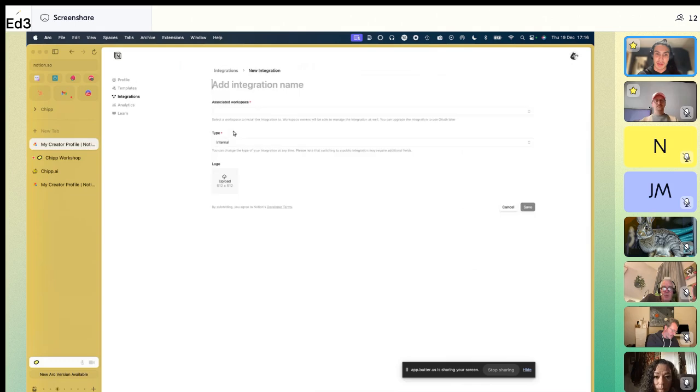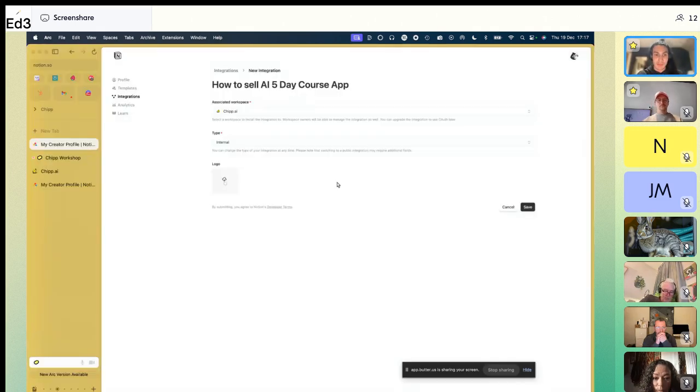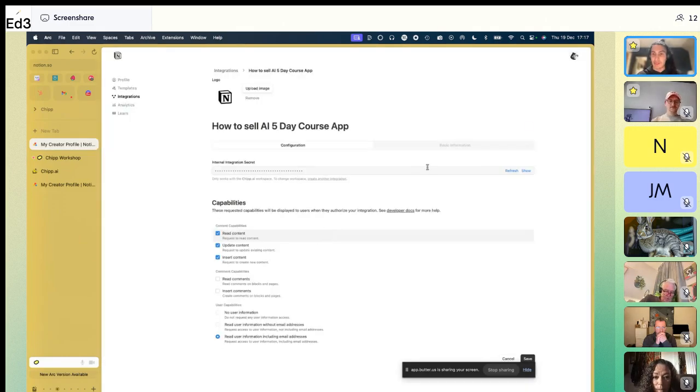So I'm just going to create a new integration. I'm going to call it the 5-day how to sell AI 5-day course app. And then I need to select the workspace, which is the Chipp workspace. If you want, you can add a logo. I'm just going to add a quick little logo here and hit save. Great. Now I have my key, but my key is not connected to any pages yet.